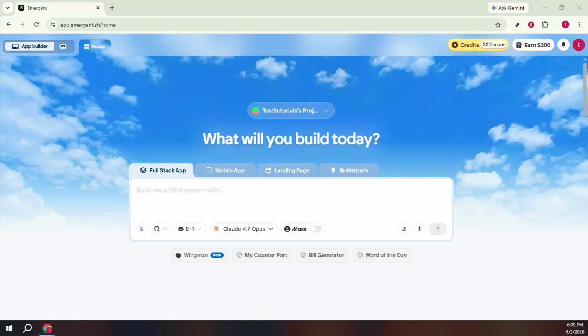First, head to the Emergent AI website and open the home page. Give the page a moment to load. If you're prompted to sign in, do that as usual, then make sure you're on the main dashboard so the rest of the options are visible.